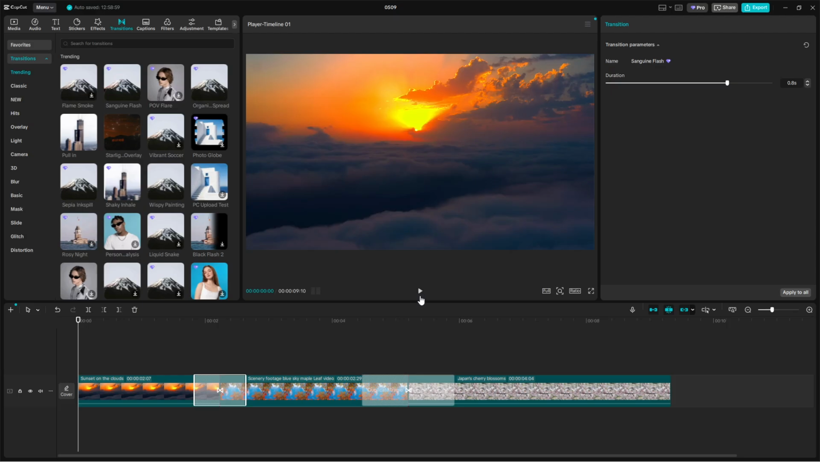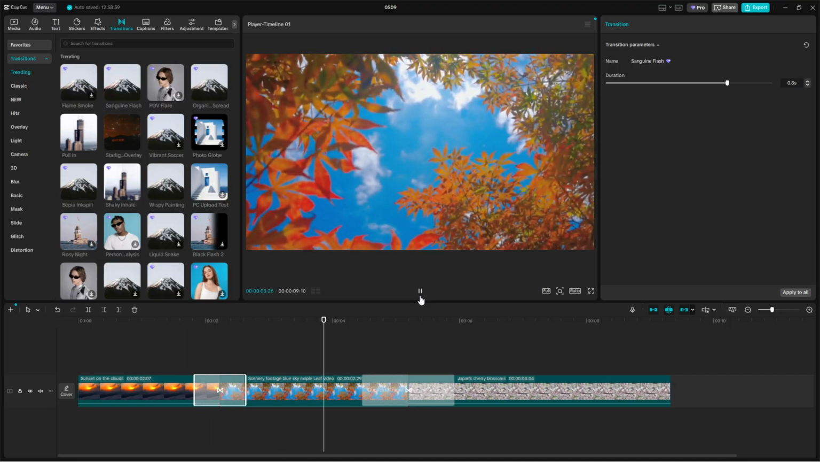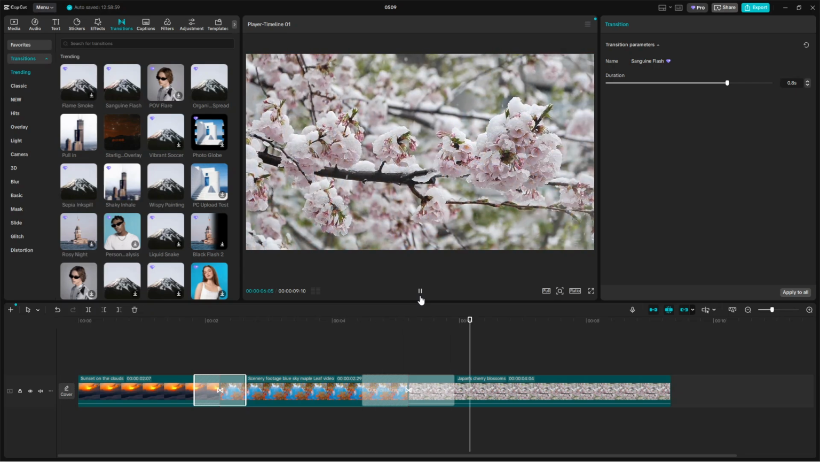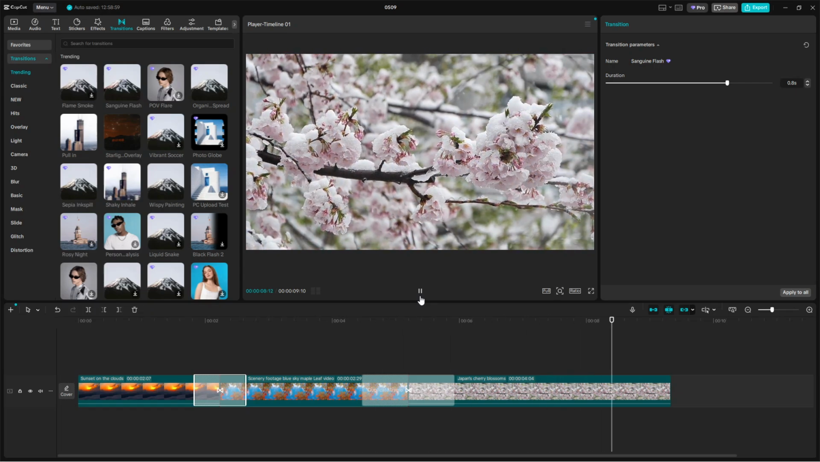Once everything looks good, preview the clips again to make sure the transition feels natural and matches the pacing of your edit. And that is how you add transitions in CapCut PC to create smoother and more professional looking videos.